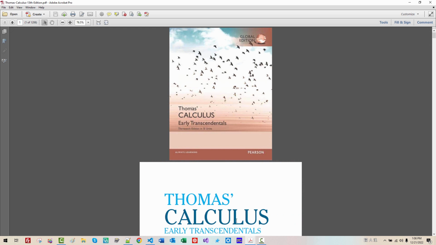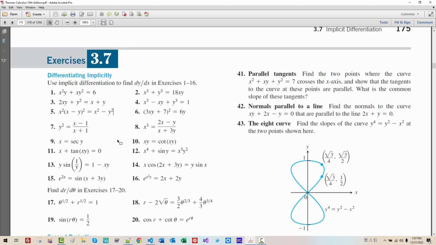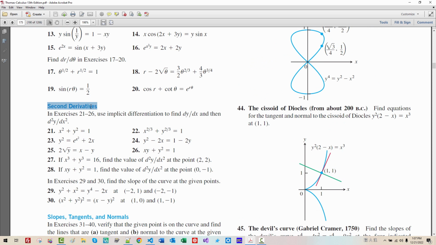From Thomas's Calculus, 13th edition, page 175, exercise 3.7. If you scroll down, you can find second derivative. In exercises 21 through 26, use implicit differentiation to find dy over dx, then second order derivative with respect to x. We will use this problem, unit circle, to understand the theory of second order derivative.